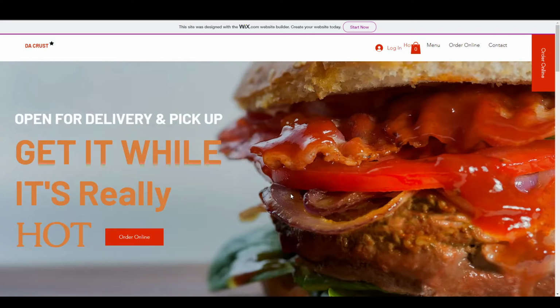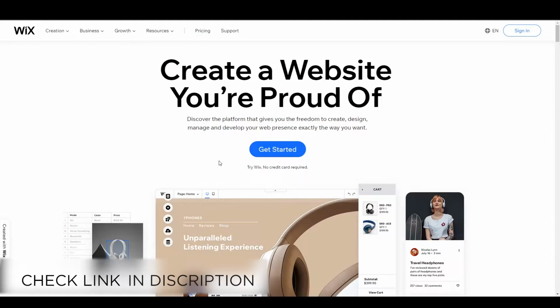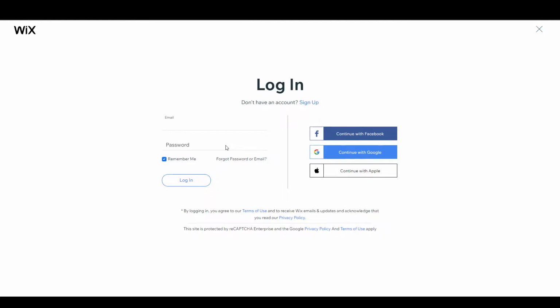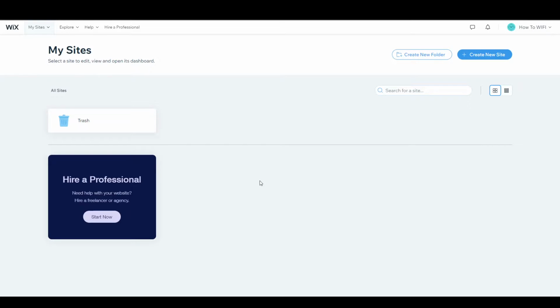So let's get started. First of all, you need to visit wix.com by the link in the description. After that, you have to click on Get Started, and here you can log in with Google, or you can continue with Facebook. So in this case, I'm going to log in with Google. Alright, after logging in, you will see a button like here, create a new site.